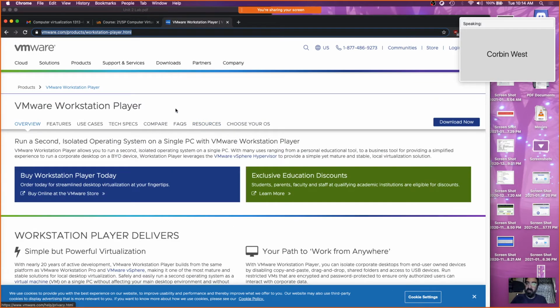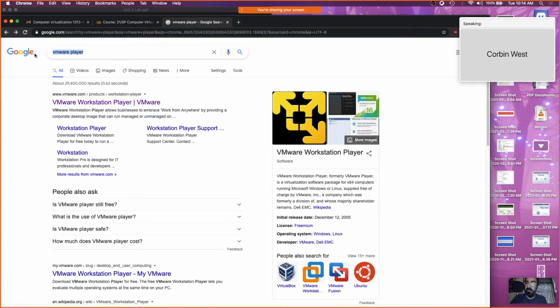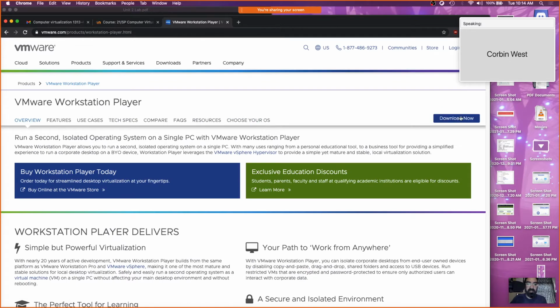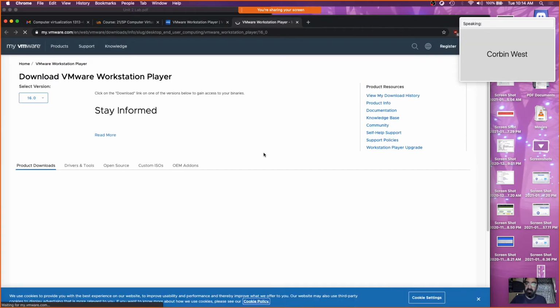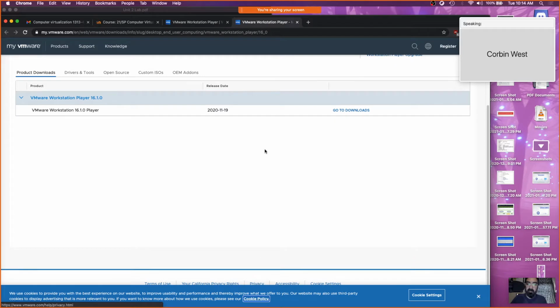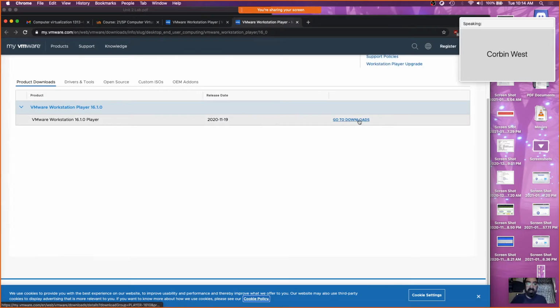So for those of you that need to go out and get the player because you've already had Workstation Pro, right here, vmware.com/products/workstation-player.html, or like I said, just Google it real quick, VMware Player. As long as you're not seeing ads, yay for me, you'll see this link. So just find the one, look here, vmware.com. Make sure, click on that, download now. There's no sign in or anything like that required for this. I'm not cool enough. I'm on a Mac, so I don't get Player. I have to do some kind of wonky trial of Fusion.